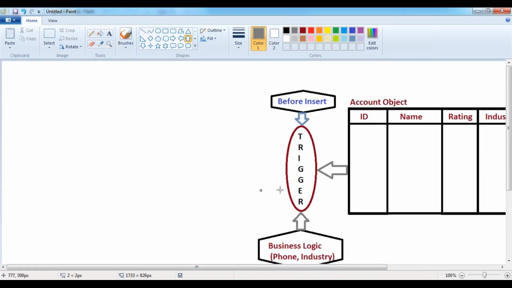Now this is my setup. I'm ready with my setup in front of my account object. That means this is my shopping mall, and this is my security personnel. They are ready, and they have some business logic also in order to validate the data here. Whenever any record is going to be inserted into the object, compulsorily the record has to pass through the trigger itself. No chance to escape.